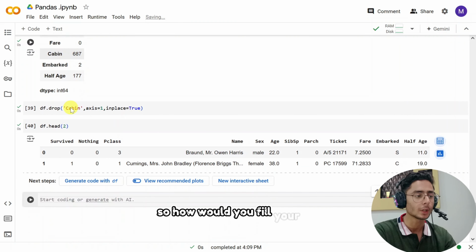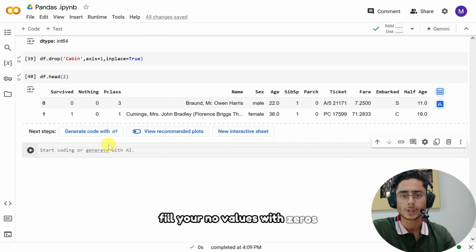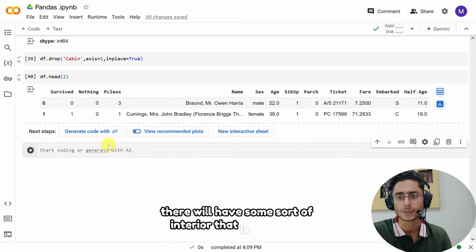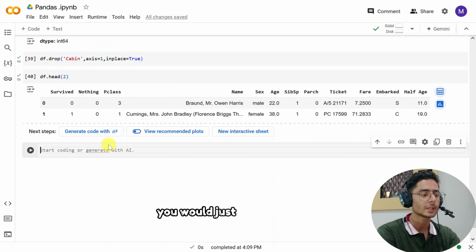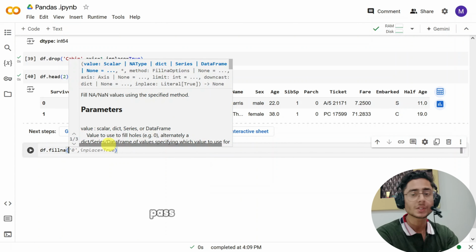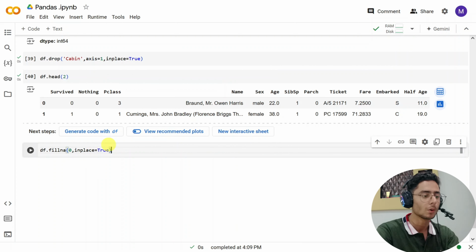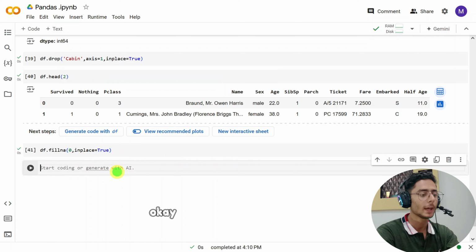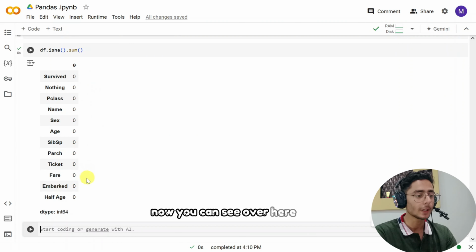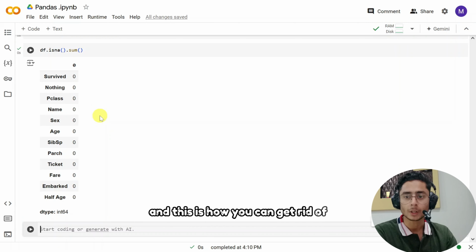So how would you fill your null values? For example, you just want to fill your null values with zeros, so there will not be null values. They will have some sort of integer, that is zero. Okay, so how would you do that? You would just say df.fillna, and then pass the value that you want to fill with, so 0, and inplace equal to True, and then just run it. Now you can see over here that there is no null value in your data frame, and this is how you can get rid of null values.